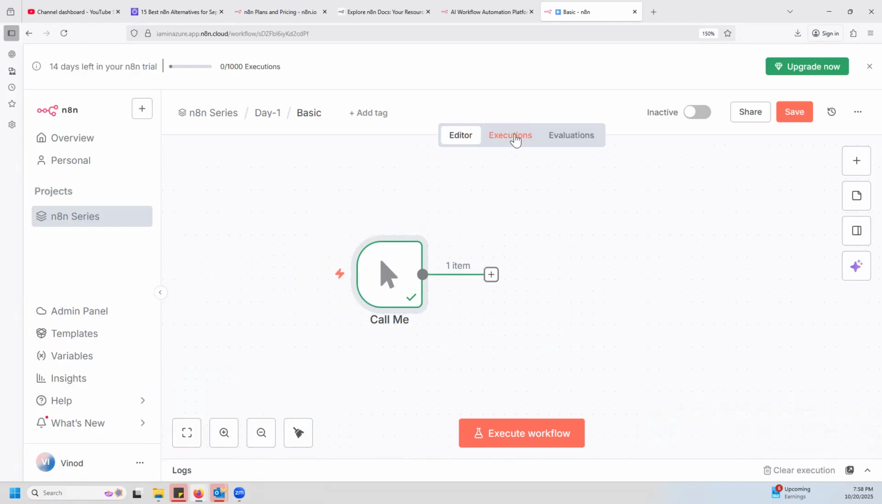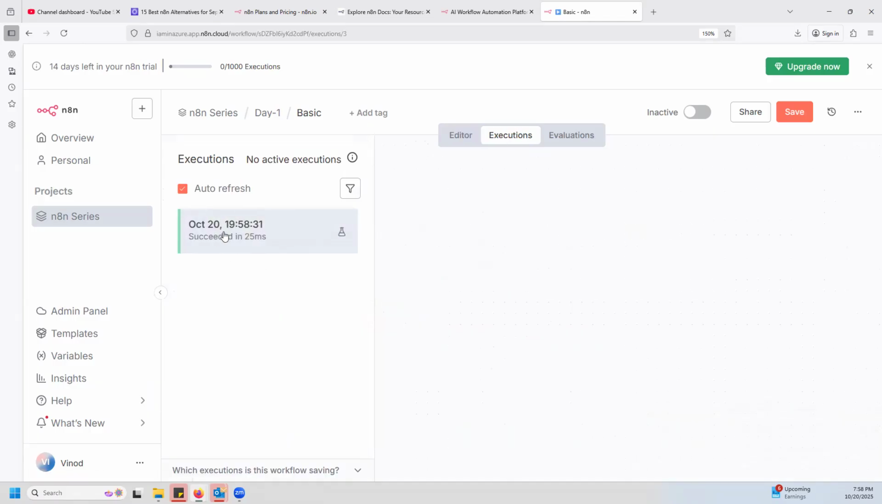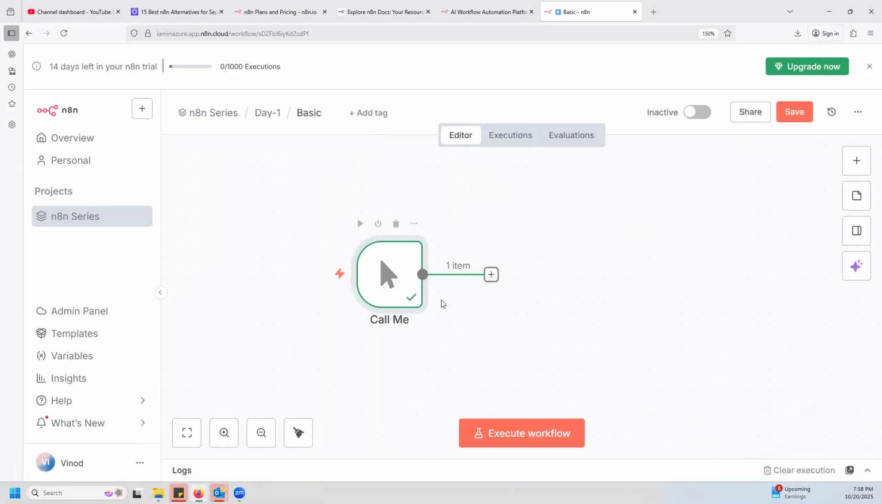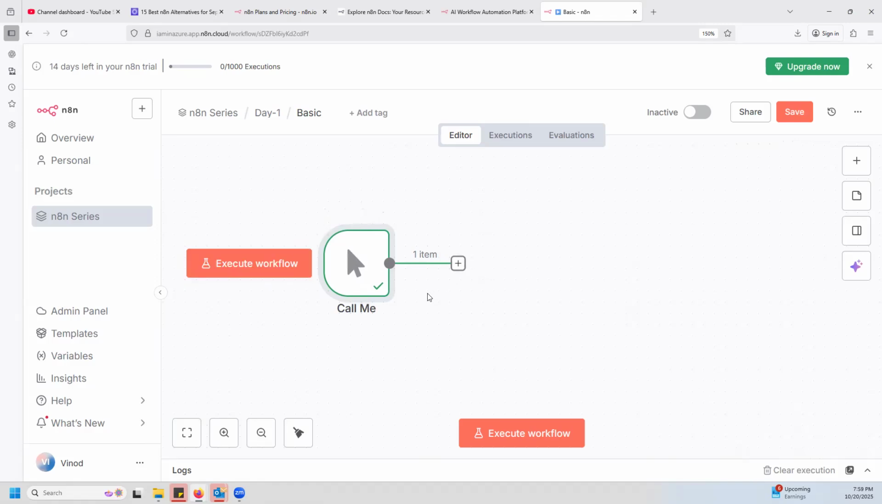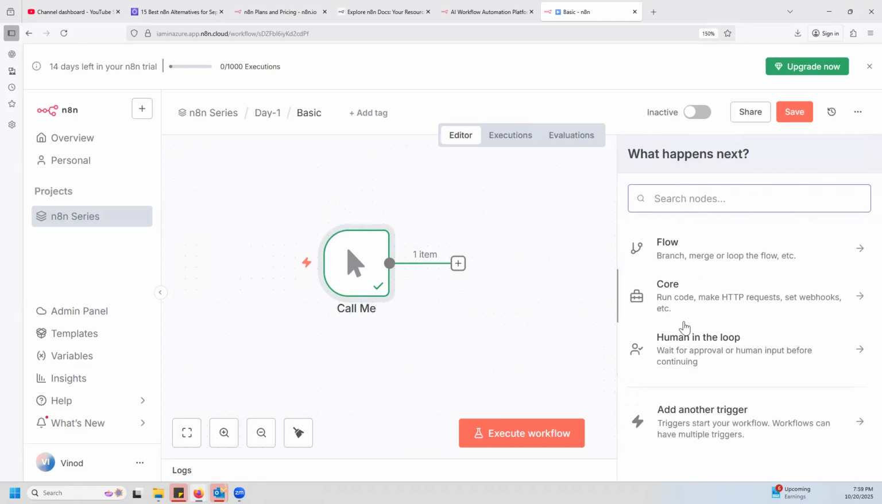If you go to execution now, you will see that the execution that we just completed, which is 7:58 my time, right? Okay, so let me go to the editor again and let's add some steps. I don't know what steps to add, but let's go ahead and add, use chat maybe.